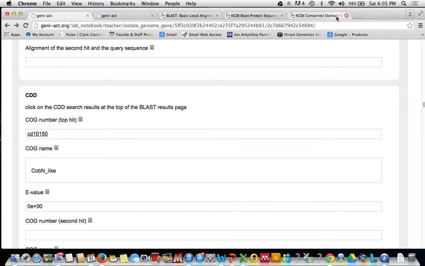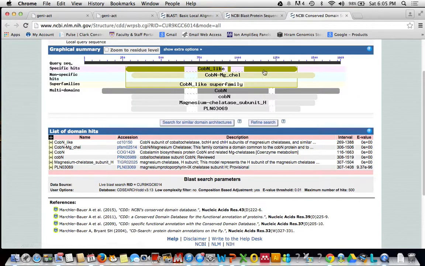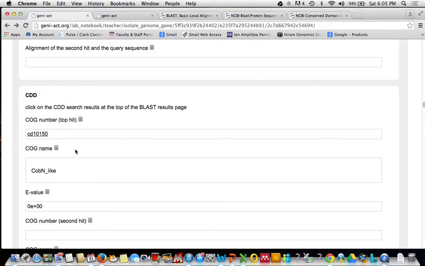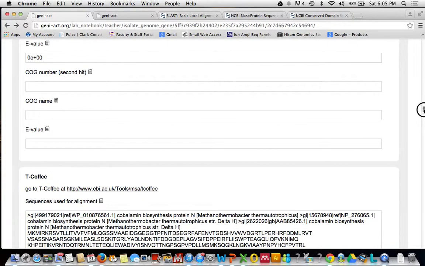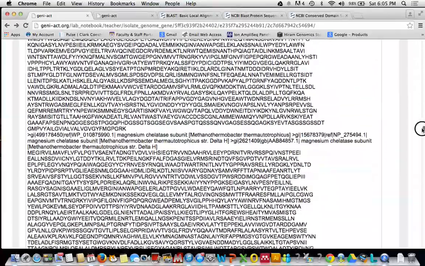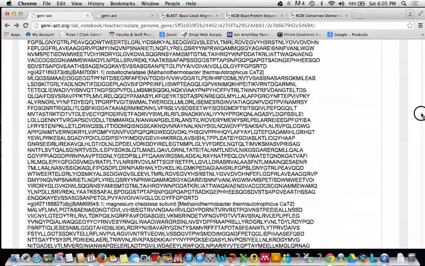Then what we did was we went to the conserved domains tab, and from the conserved domains tab we put in our COG number and our CD number and also the COG name. Okay. Now the next thing we do is we go to T-Coffee to align the top 10 sequences. So here are the top 10 sequences.